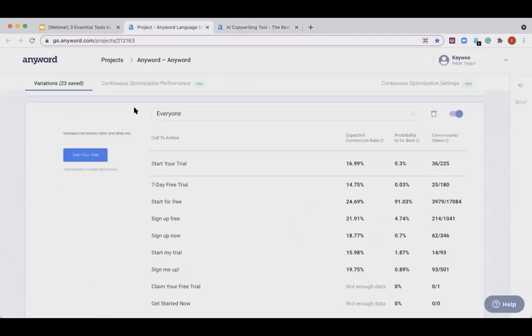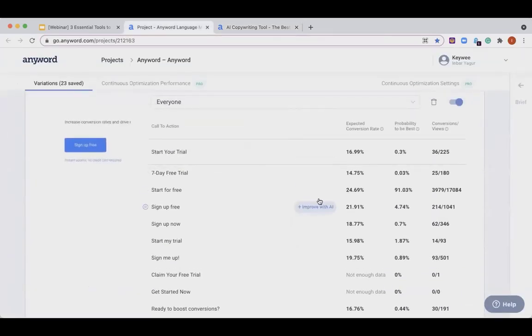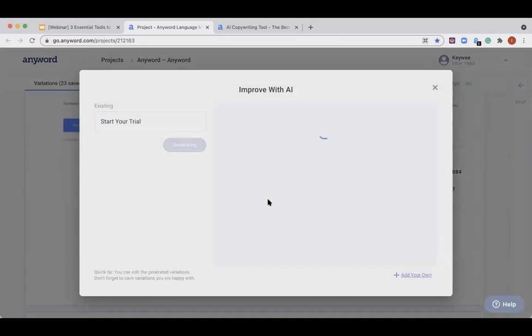So back here, you can see, let's just use the call to action button as an example. So my baseline, the one we started with, was start your trial. Now I'm going to click improve with AI. And what you're seeing here is AI is actually reading all of the assets on the page and reading the call to action button specifically, and it's going to generate a bunch of different options for me that I can then add into my project.